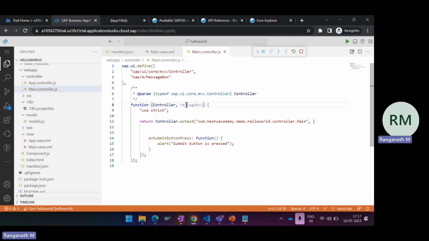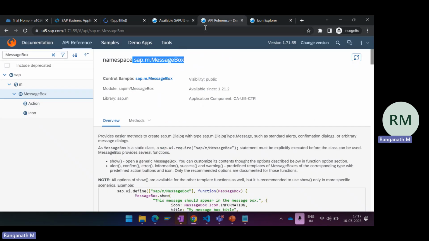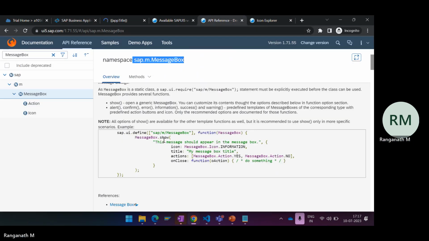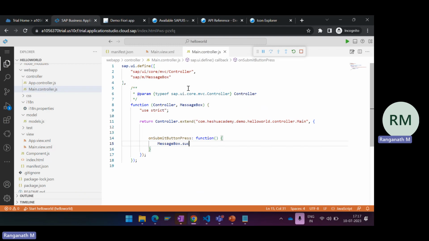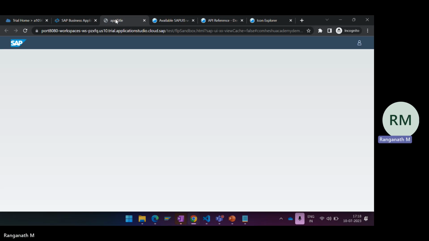Okay, delete this. So for MessageBox, we have success, error, warning, and information methods. You can check it in the API reference. Here we have show, alert, confirm, error. So I'll try to display it as a success for now: submit button is pressed. So this is how you can call or define SAP libraries in the XML and then in the controller.